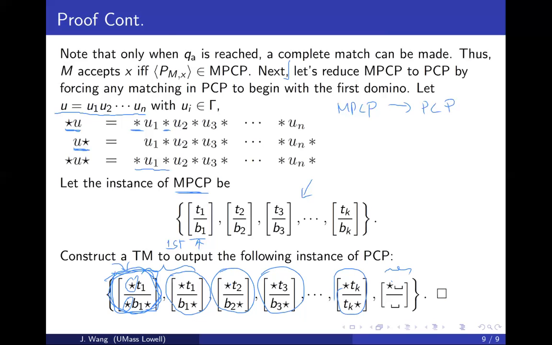After this, we know that we can reduce A sub TM to PCP. Because A sub TM is not decidable, PCP is not decidable. So that's the end of this proof, and the end of this video.